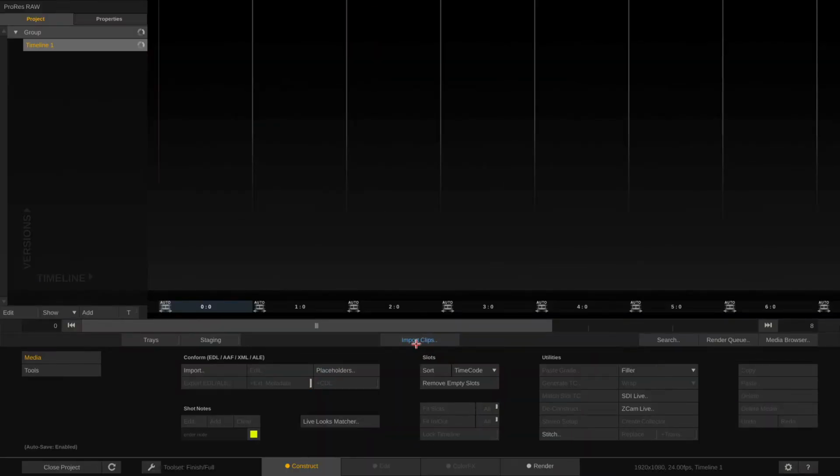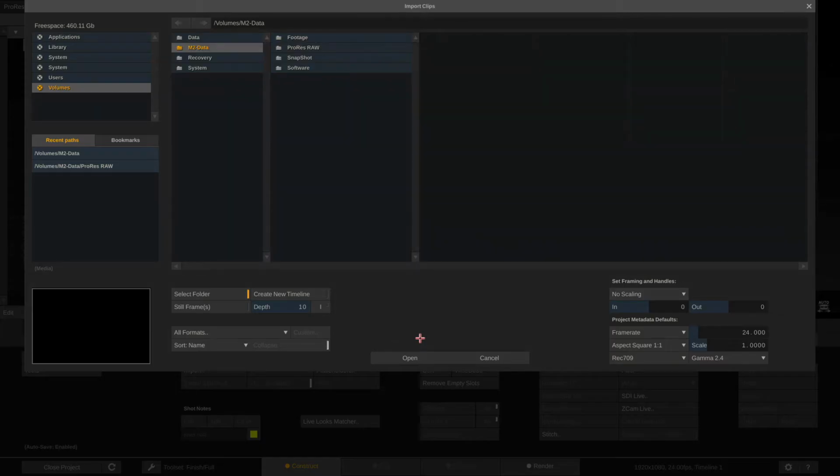Now you will start at the construct tab down here, and in the construct what you do here is mainly organizing. So you import footage, you conform footage, you create timelines, and possibly delete them again, stuff like that. So if I go to the import clips menu here, select my ProRes RAW folder, also make sure select folder here is enabled because I want to import the complete folder, hit open, and now Scratch is asking me whether we want to change the frame rate, resolution or aspect of our timeline and the project settings. No, in this case we do not.